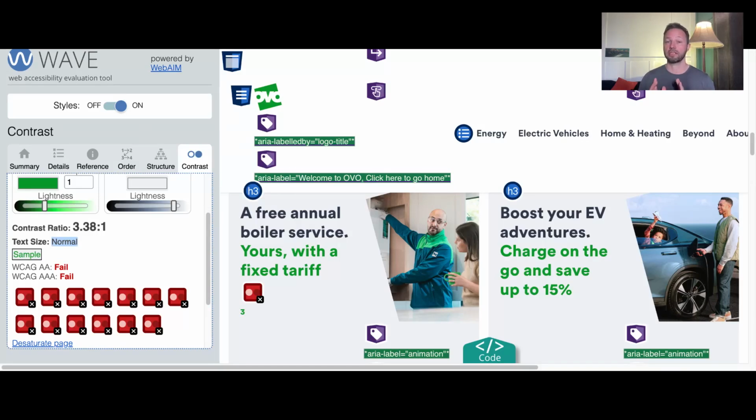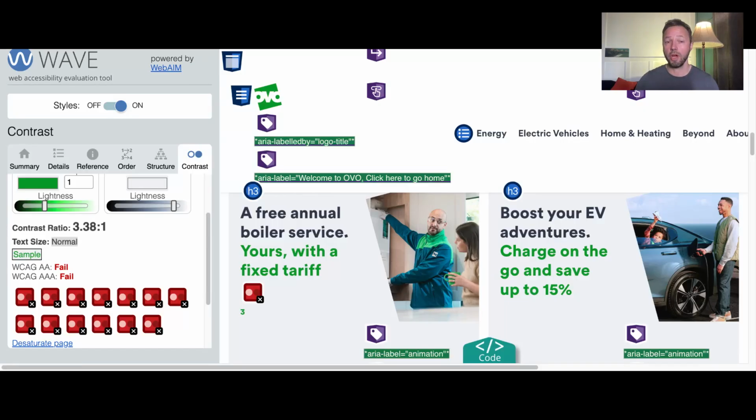So this text passes. No, it doesn't. Because what I seem to have missed is this tiny little 3 here. And this text is small enough that it does need to have the 4.5 to 1 color contrast ratio. So this text should be a darker color.